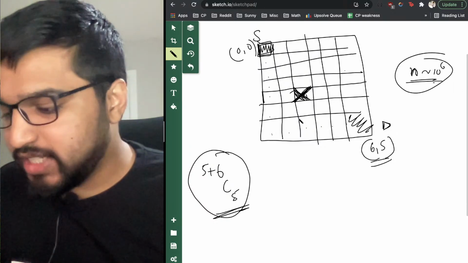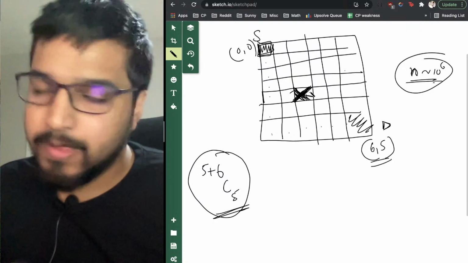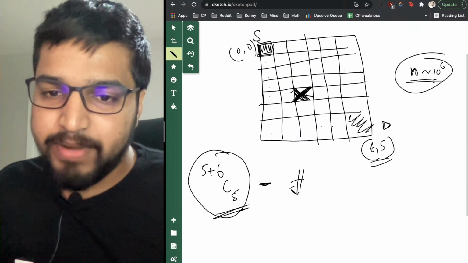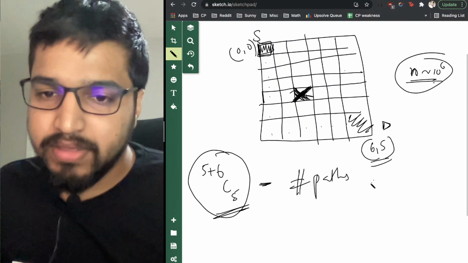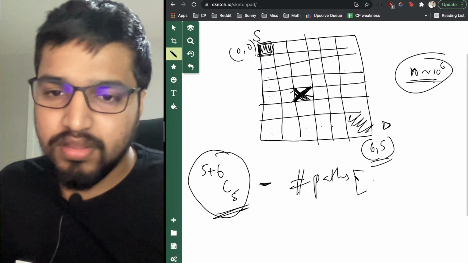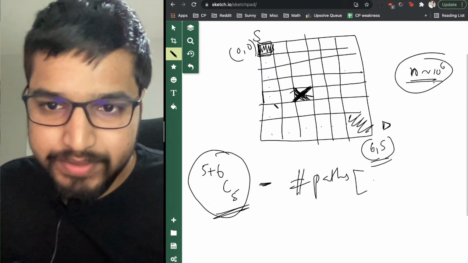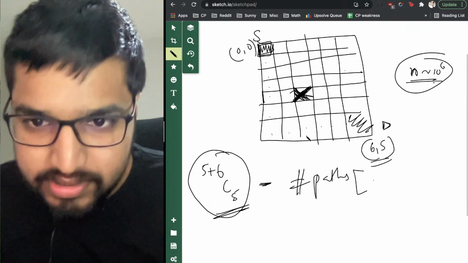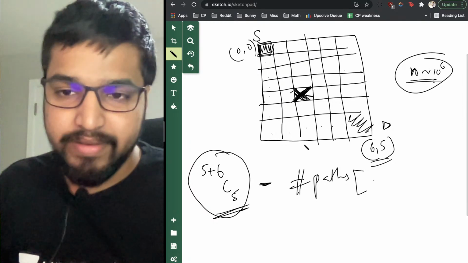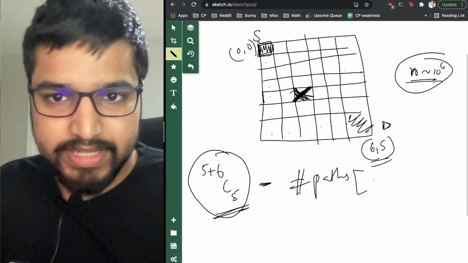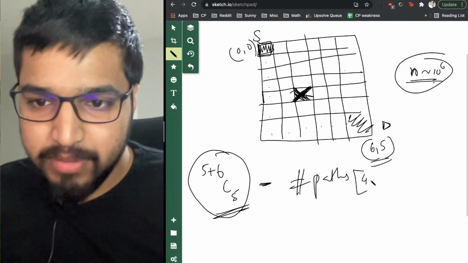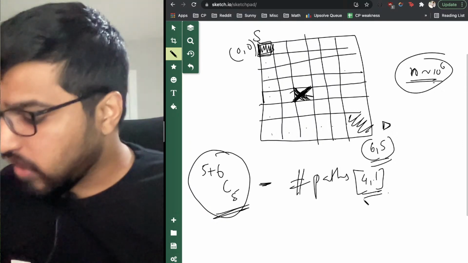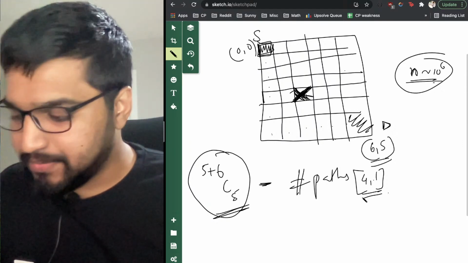And what would be the number of paths that pass through this, minus the number of paths passing through? What is this value? Oh, this is actually 6 comma 5, okay. Now this value is basically 4 comma 1, passing through 4 comma 1. Right. Awesome.